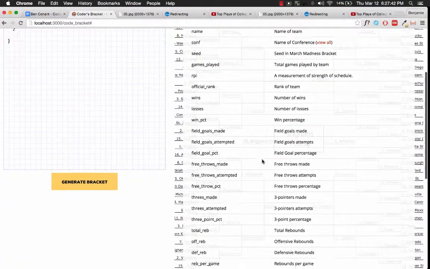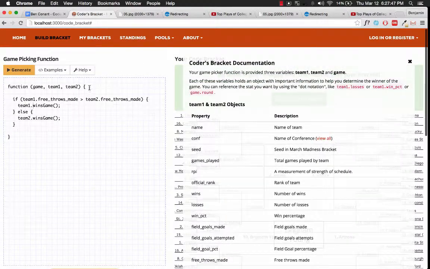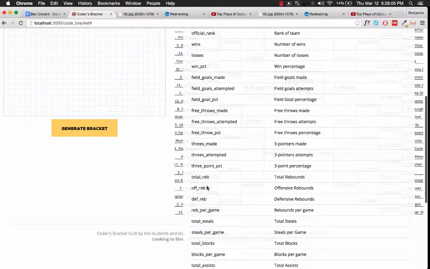So let's come up with a property. By the way, I just went to documentation, show documentation, help, show documentation. It comes up here, and then we have all of the properties on the team 1 and team 2 objects. So these are objects, team 1 and team 2, and they have properties which we can access by doing this dot property. So let's see. What if we do offensive rebounds? I like that one. Okay, so offensive rebounds, right?